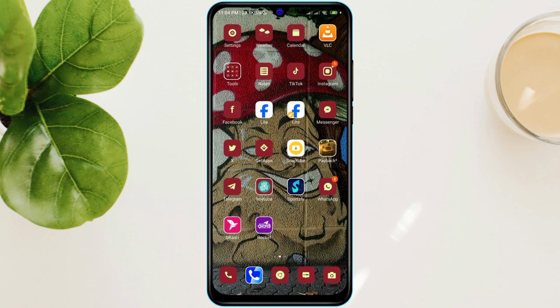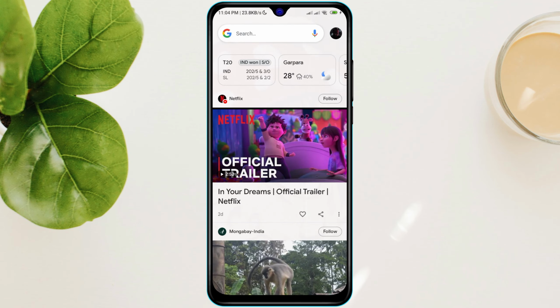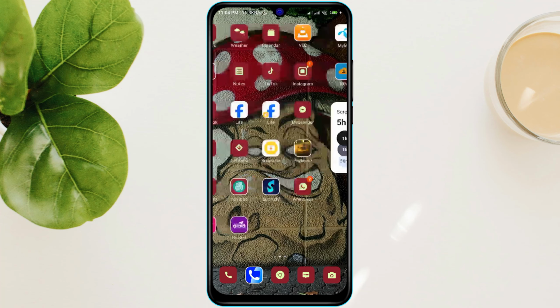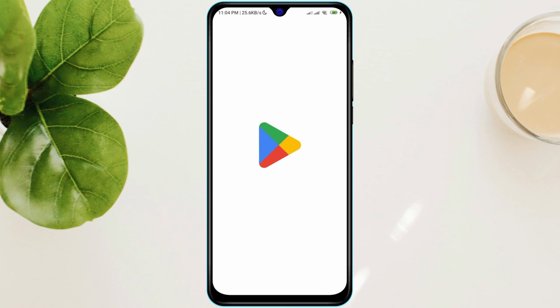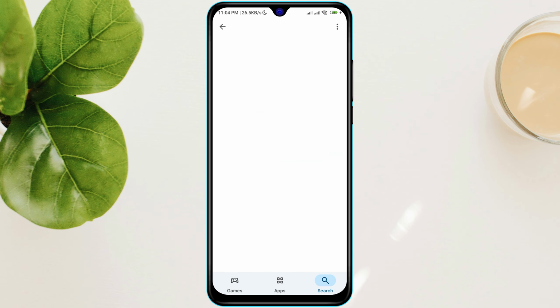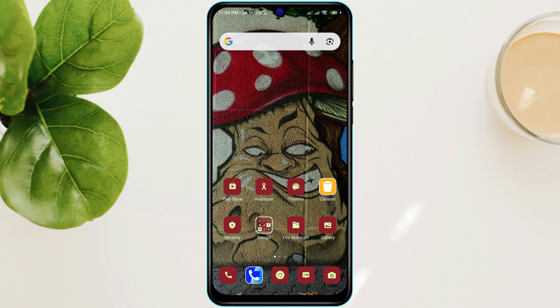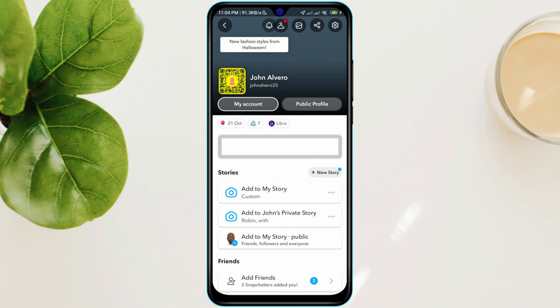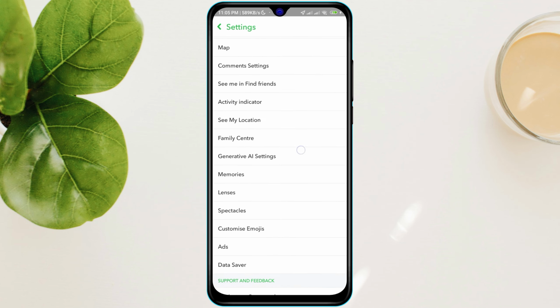How to fix Snapchat focus mode not showing on your Android phone. First of all, open the Google Play Store, search for Snapchat and tap Update if an update is available. Then clear Snapchat's cache. Open Snapchat, go to your profile, then Settings, find Clear Cache and clear your cache.